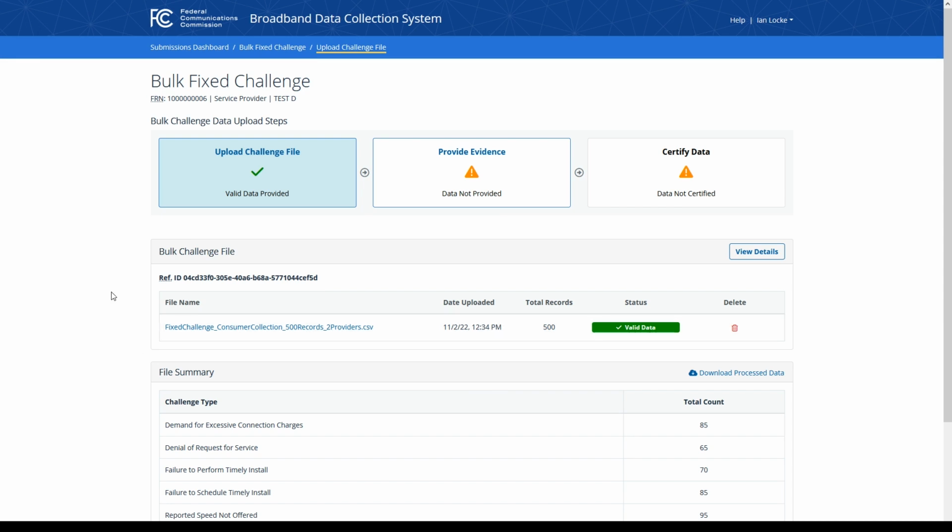You will also see a reference ID presented to you as your file is being processed. This ref ID is unique for all submissions uploaded within the BDC system. Once your file has completed processing, you will see a green checkmark in the Upload Challenge file card, and you'll notice that the Provide Evidence card has been unlocked.